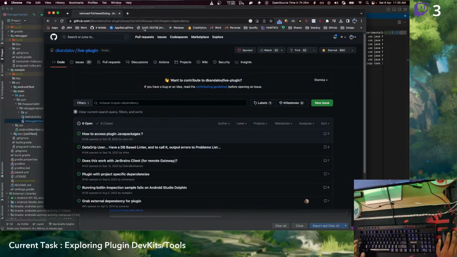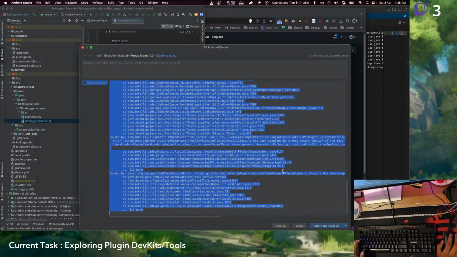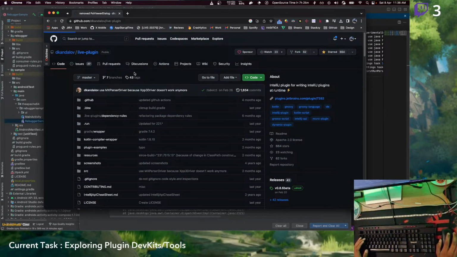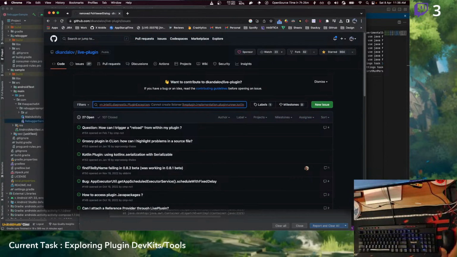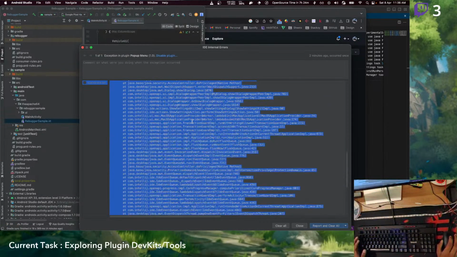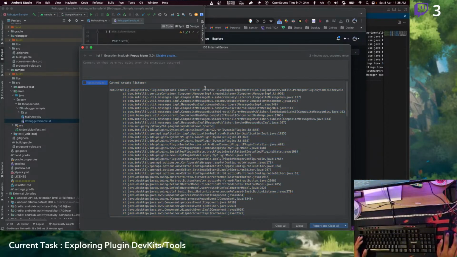Now let's report this issue. I don't know if anyone already reported this. Let's search for that first. Is this an open issue? Negative. This is not an open issue. New issue. The title should be "cannot create listener".